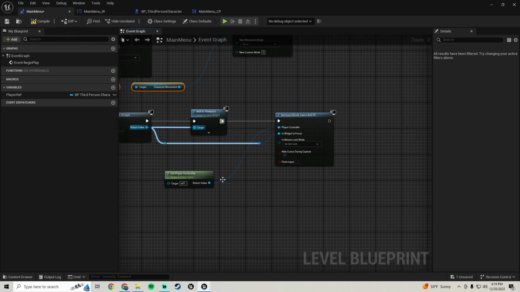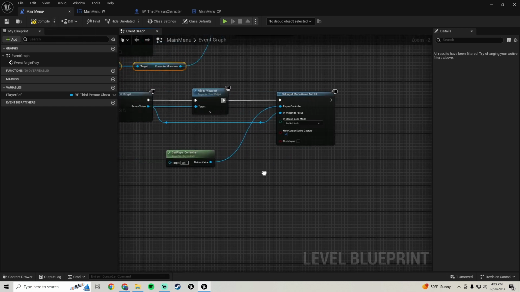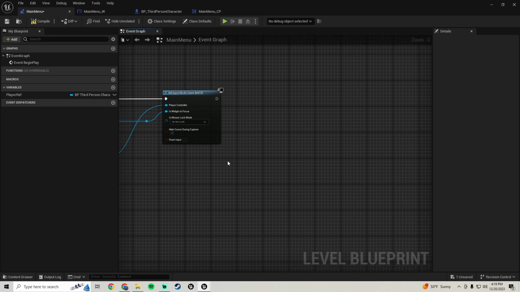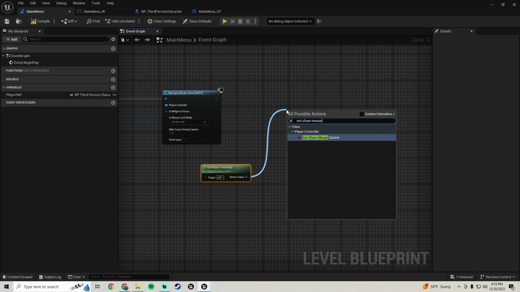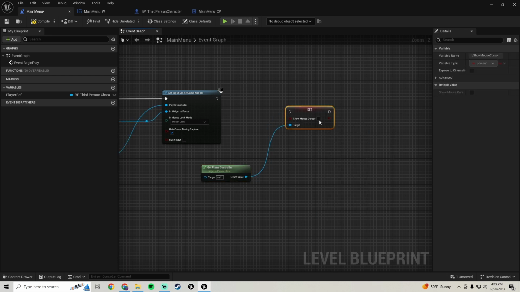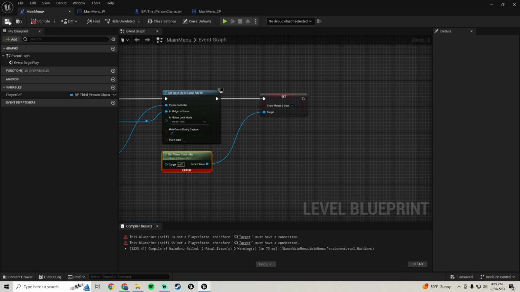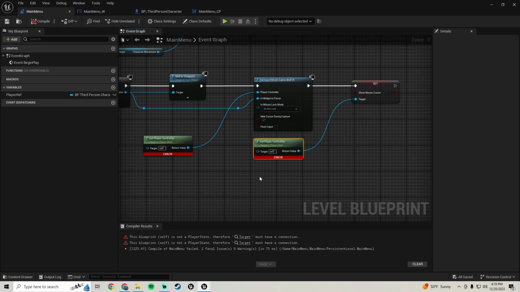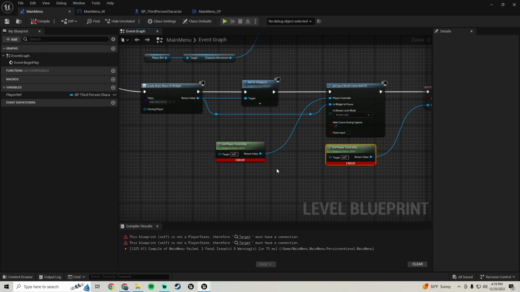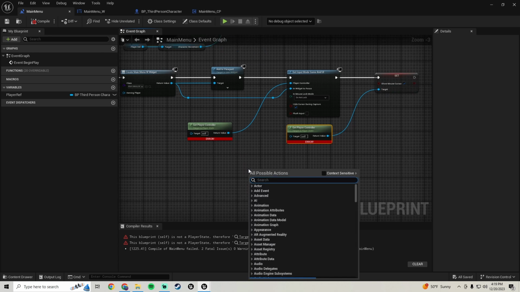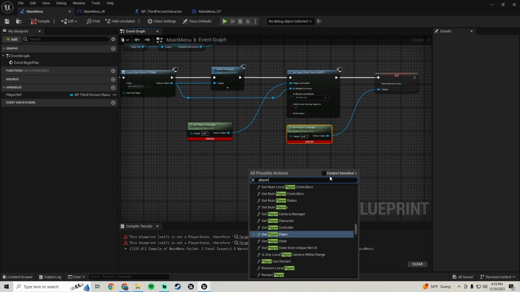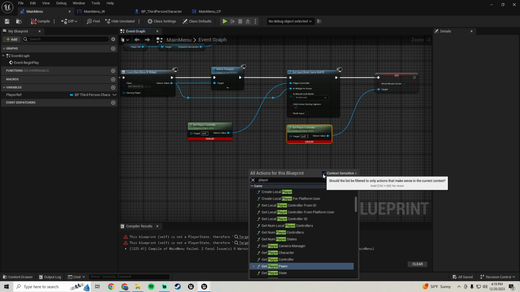Alright, so the next thing we're going to do is copy this player controller. So Control C, Control V. And off of this, I'm going to set show mouse cursor. So this will show the mouse cursor when you press play now, so that you can click on stuff with the mouse. Oh, whoops. I got the wrong thing, I guess. I need to go context sensitive. Make sure you go context sensitive.